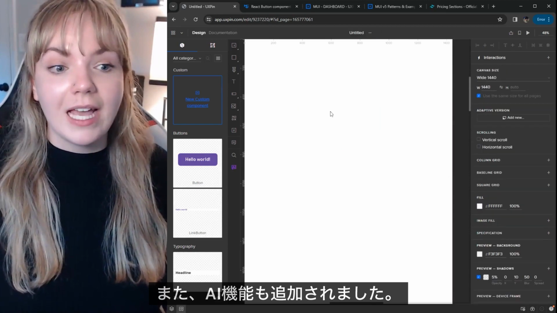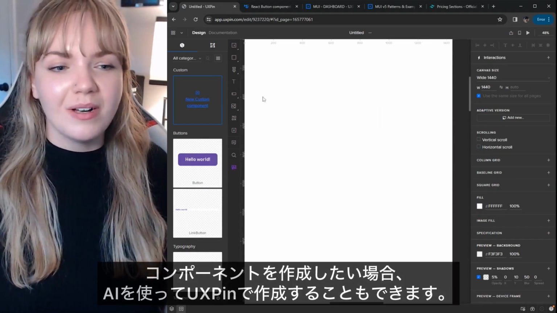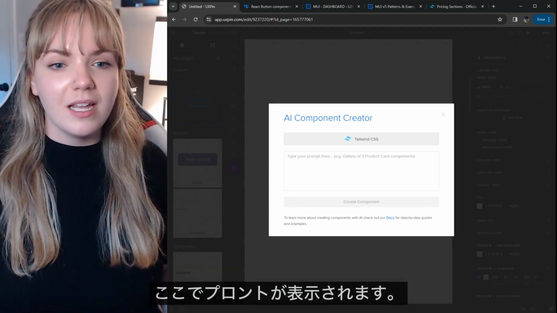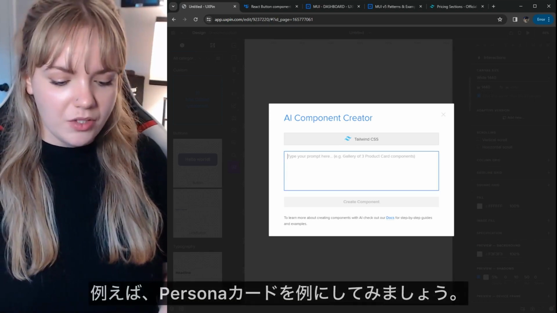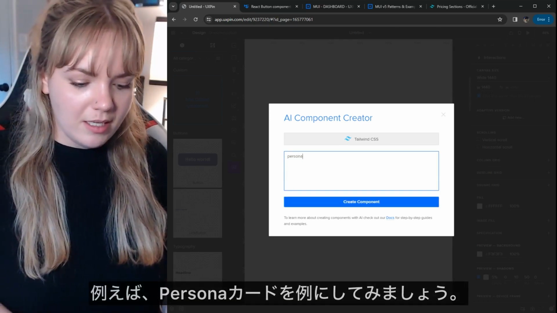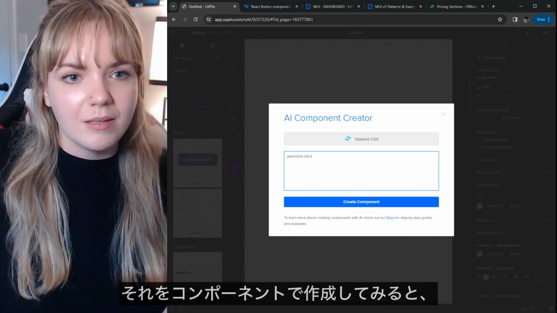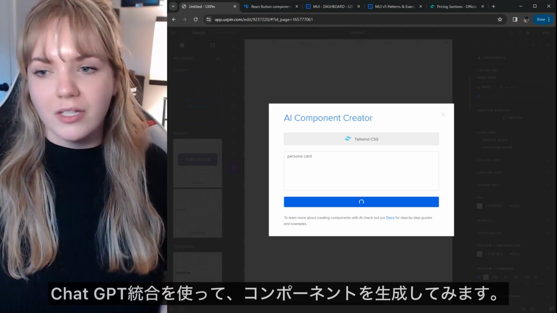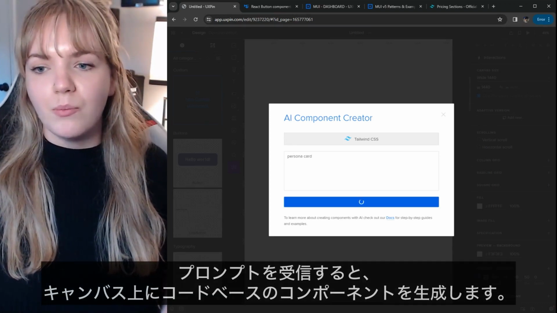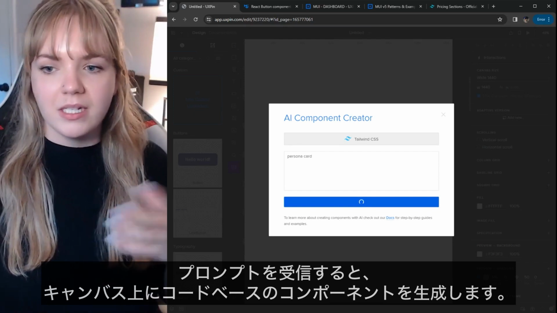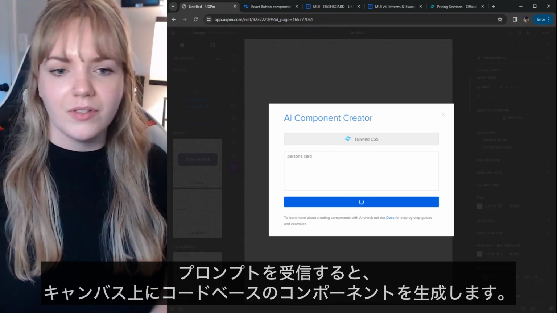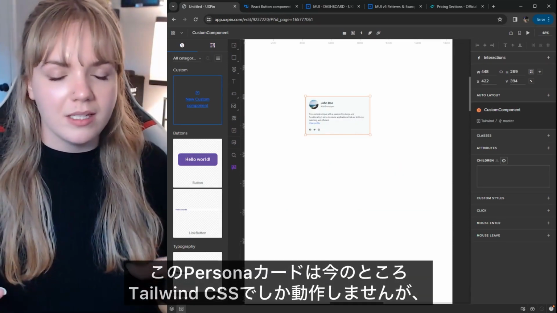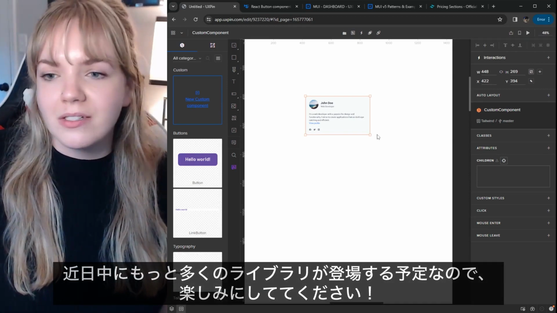We also have AI, which is exciting. So if you wanted to use AI to create a component, you can do that in UXPin. Now you can take a prompt and let's just say persona card as an example. Let's create that as a component. And now it's going to generate for us using ChatGPT integration that once it receives that prompt from you, it's going to generate a code-based component directly on the canvas for you. So here we go. We see this persona card. For the time being, it does only work with Tailwind CSS, but there are more libraries that are going to be coming very soon. So watch out for that.